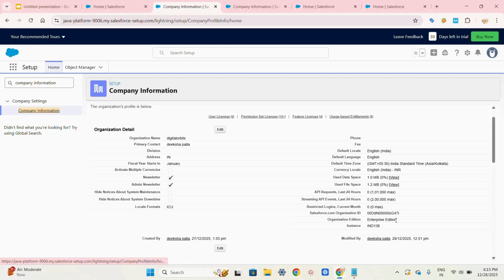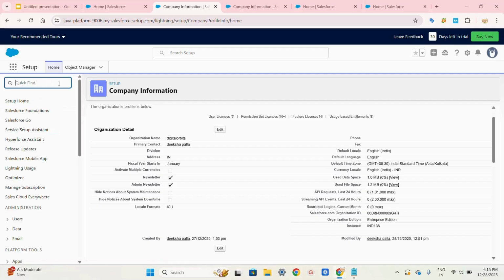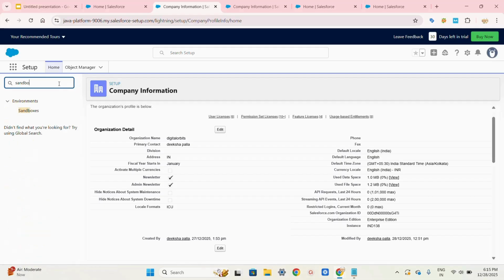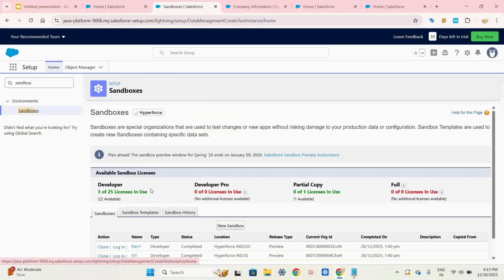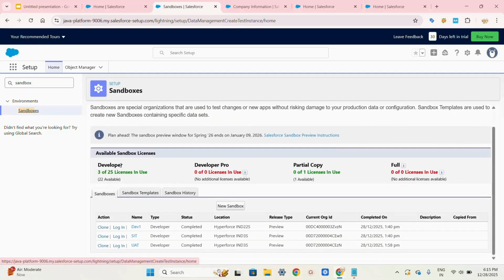Okay, so by using that edition, I have created one free enterprise edition. Okay, let's see how we can create the sandboxes in it. So just search for the sandbox in quick find search bar. See, I have shown you right that edition is providing four types of sandboxes. You can see developer, developer pro, partial copy and full.